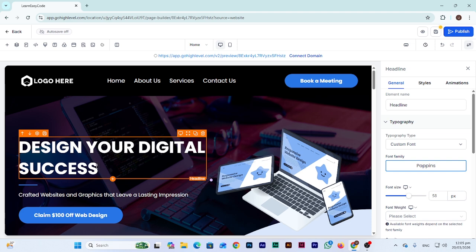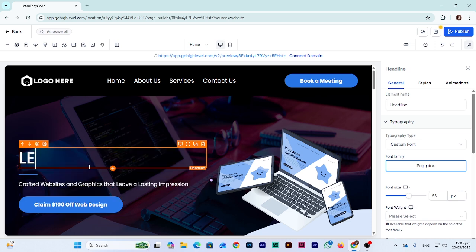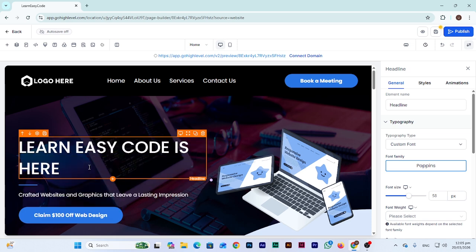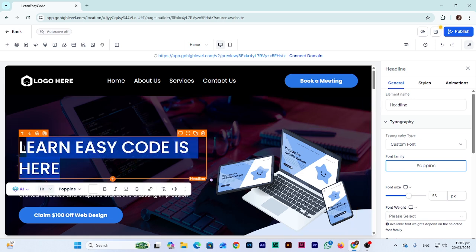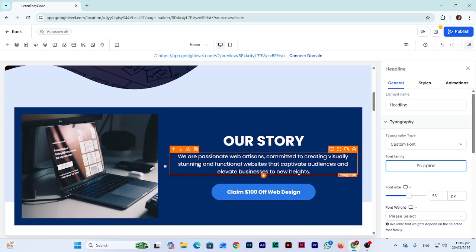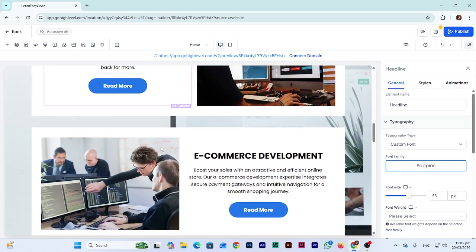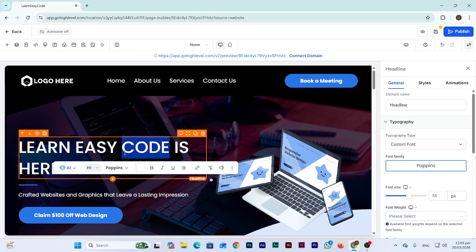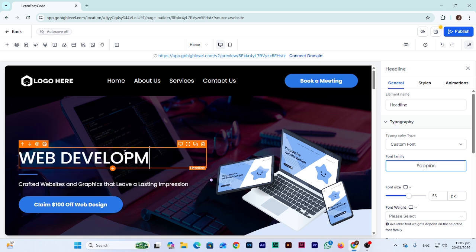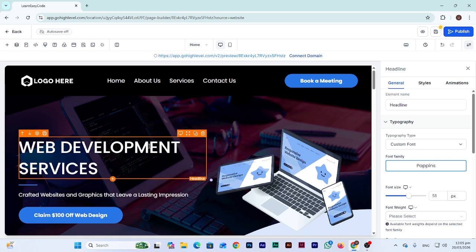And if you want to edit, you click here and you select the text. And here we can type, like Learn Easy Code is here. So Learn Easy Code is a website designer. Like you can see our story, creative solutions, custom web design. So we offer web development services. Okay, so Learn Easy Code, and I will type here web development services.